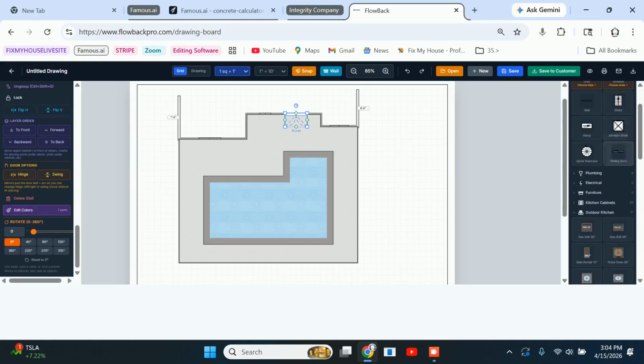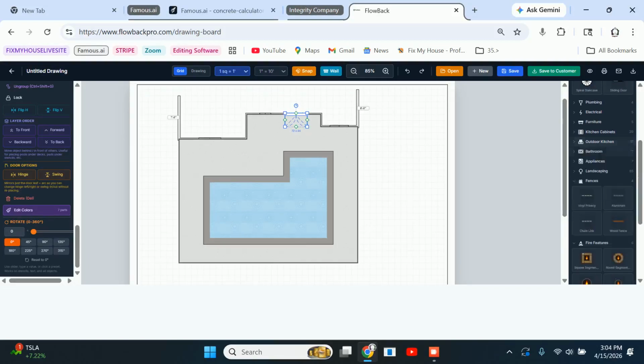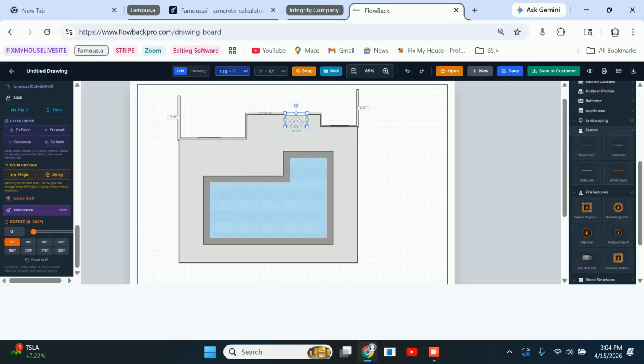Let's go down here to our landscaping options. I'm going to get rid of some of these outdoor kitchens. Don't need these tools open. I don't need fence. Let's throw a fence around real quick. So I'm going to click fence. We're going to outline this really quickly with a fence.